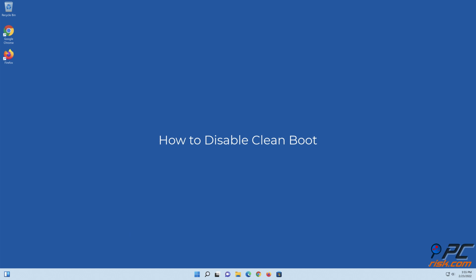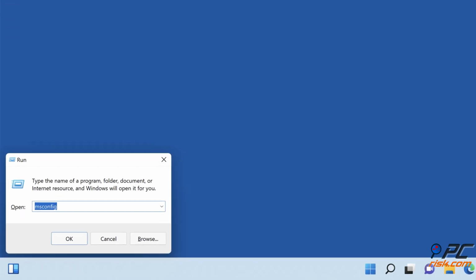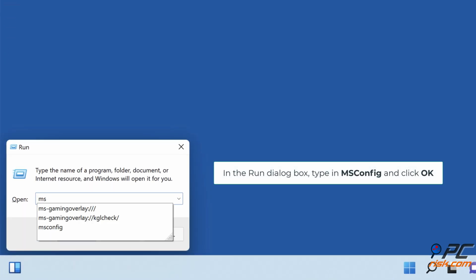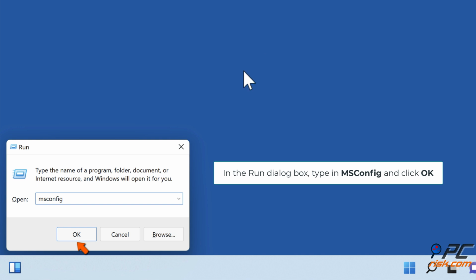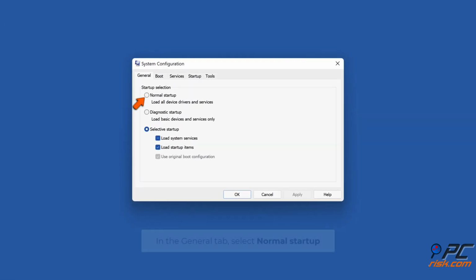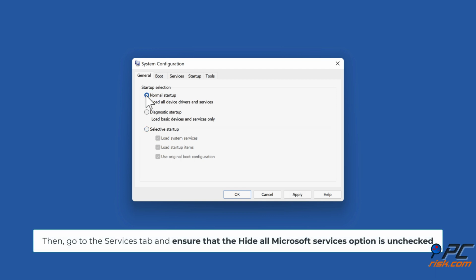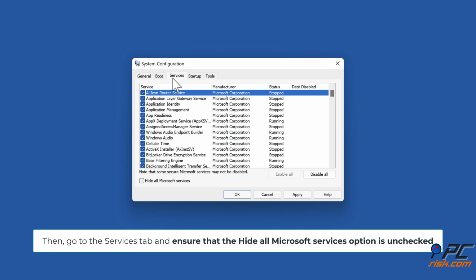How to disable clean boot. Hold down Windows plus R keys to open Run. Type in msconfig and click OK. In the General tab, select Normal Startup. Then go to the Services tab and ensure that the Hide All Microsoft Services option is unchecked.